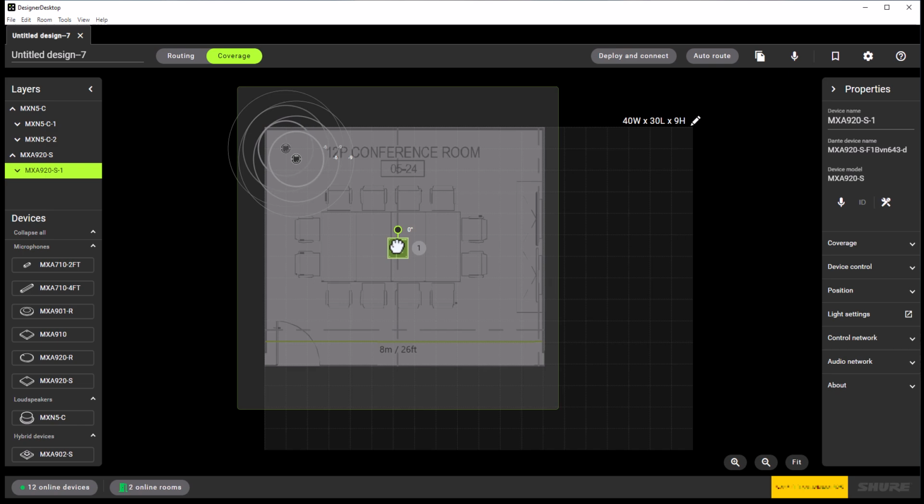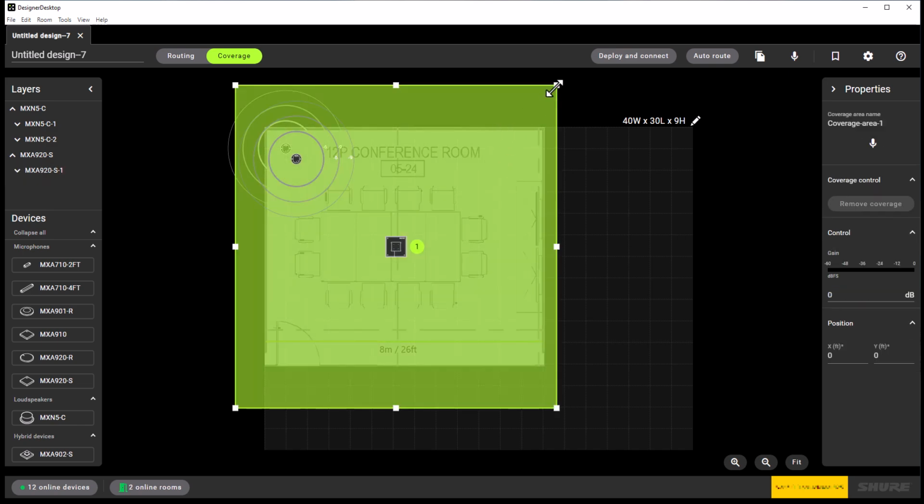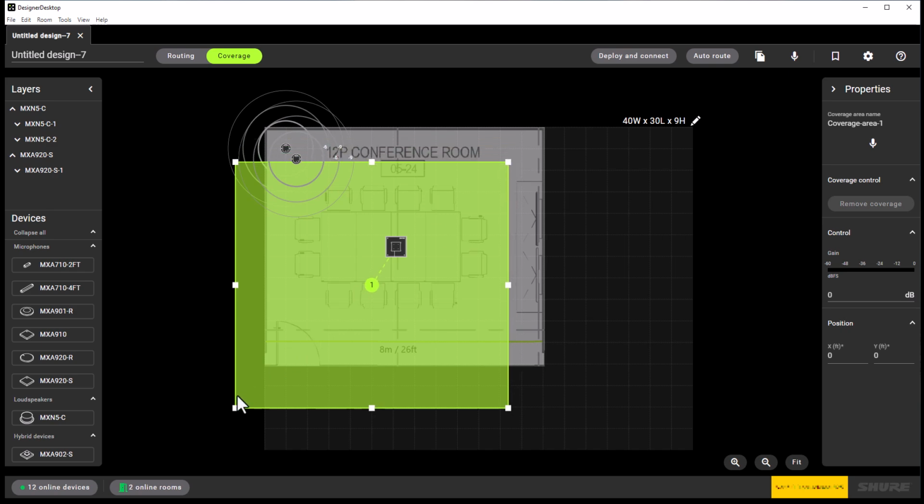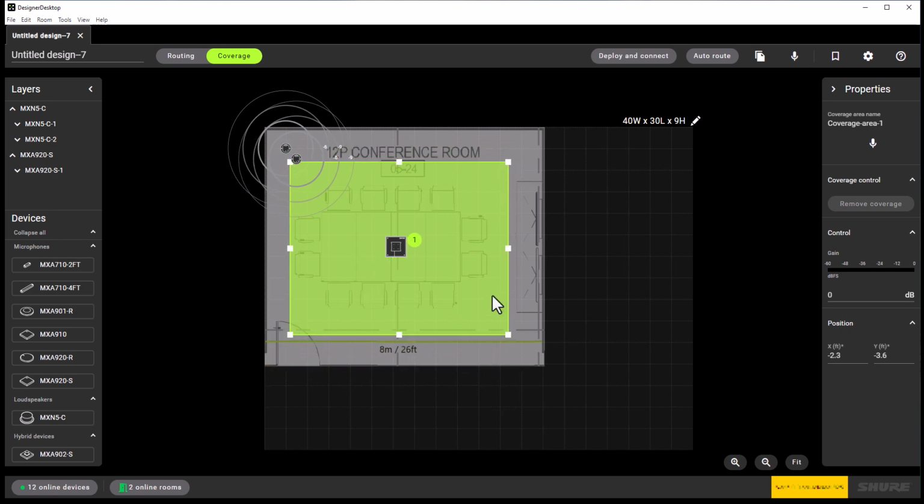Let's put our MXA 920 into the room, and we can see out of the box it covers a larger area than this room needs. Aim to place it closer to the displays in front of the room. We're recommending you do this to ensure that if someone is presenting and facing the displays while speaking, they'll still be heard by the distant end. As you can see, if somebody is presenting, we have that area covered.